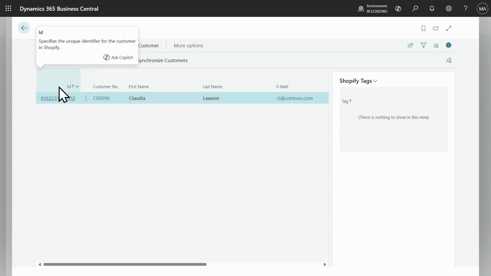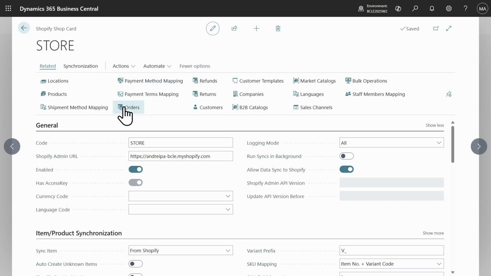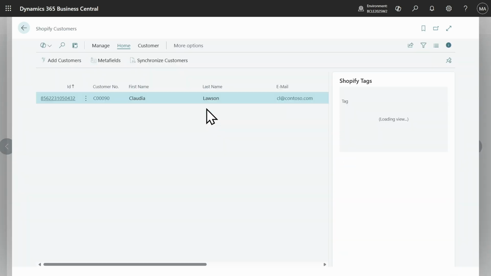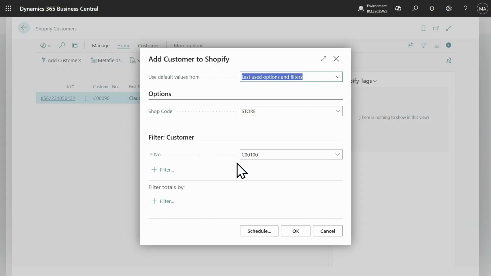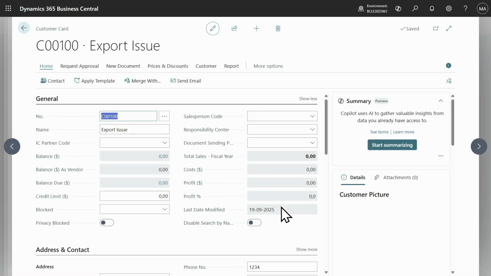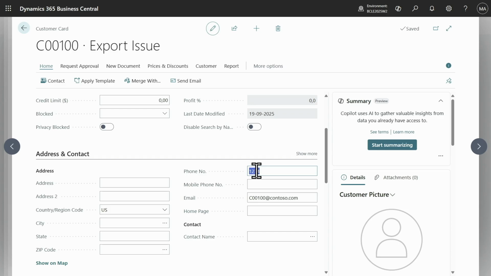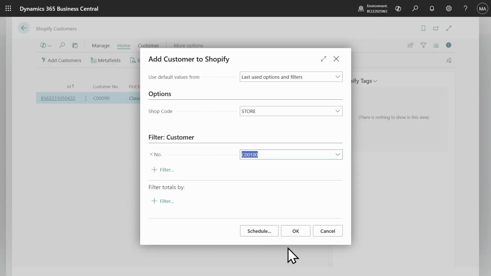Fix the customer, but also change logging mode to error only. Let's go to the list of customers, add customer. And for simplicity, my check will be in removing the phone. Of course, you need to correct the data.